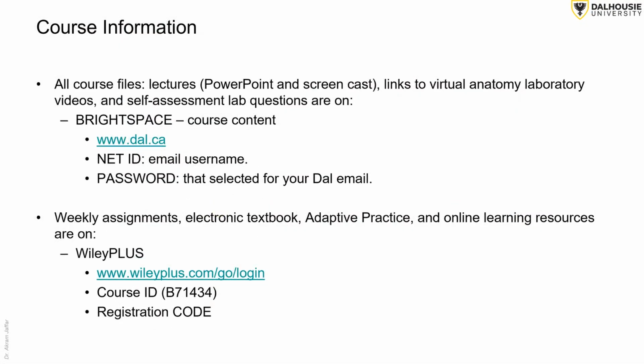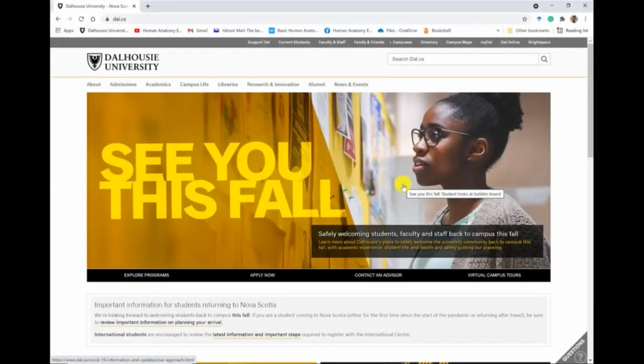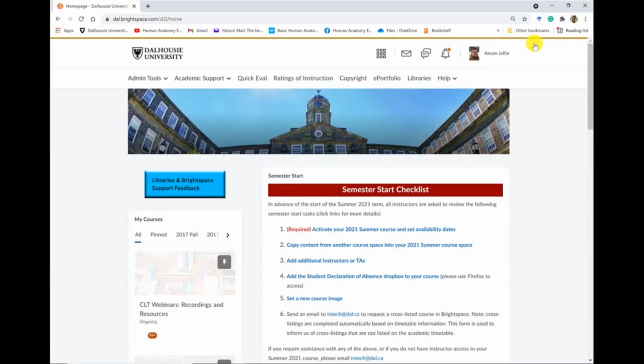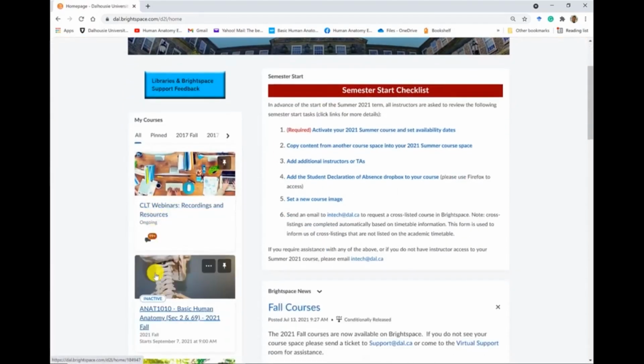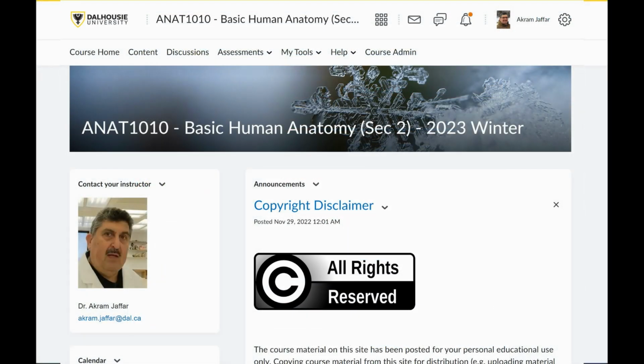This course has 3 platforms. The main platform, in fact, is Brightspace. First, this is the Dalhousie University website from which you can log in to Brightspace with your username and password, and then select the course from My Courses. So this is the Basic Human Anatomy course.